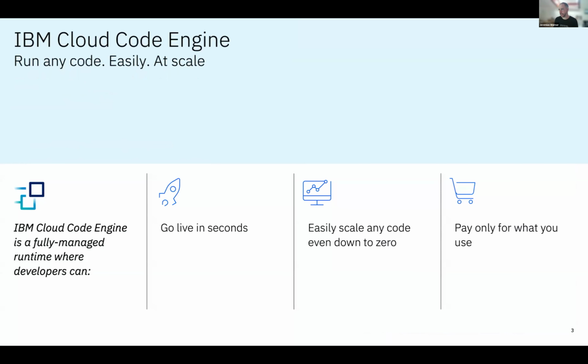Okay, so what does serverless mean for us in IBM Cloud? That didn't change really since the beginning. We want to run any code easily at scale. So what does it mean? We want users focusing on their business logic rather than dealing with infrastructure, setting up complex networks, and so forth. We just want to focus them on the code. In functions, it was very obvious, just looking at function snippets and scaling them out. So go live in seconds.